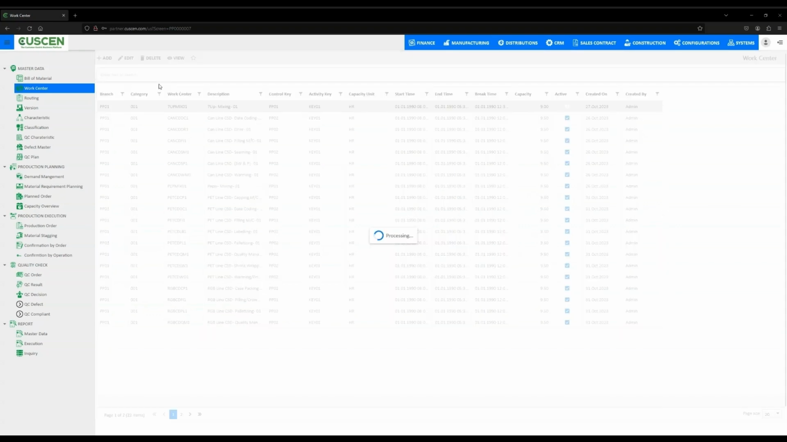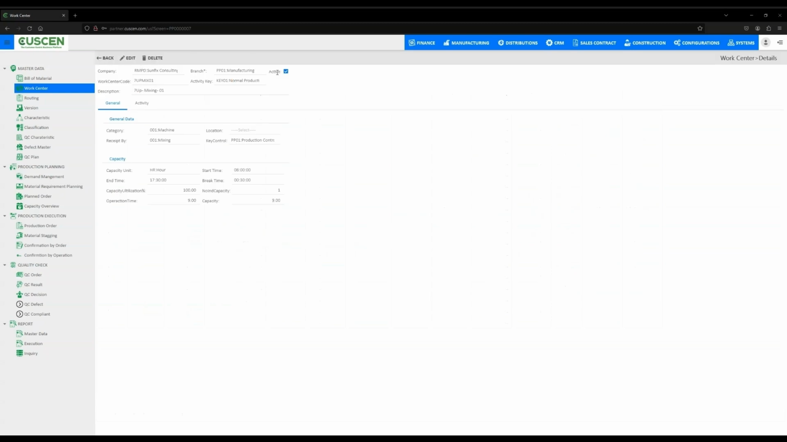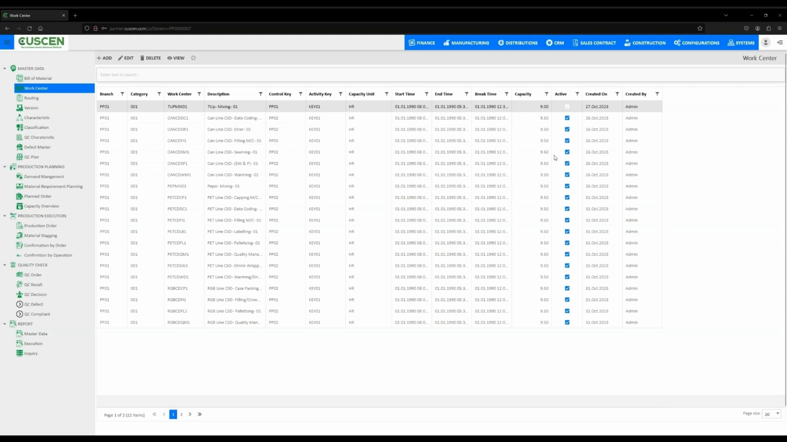Above the table, you have your action buttons: edit, add, delete, and view. These are self-explanatory but vital for maintaining the accuracy and relevance of your work center data.